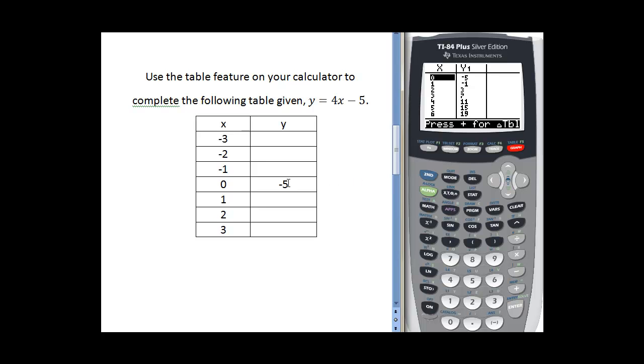I can put -5 when x is equal to 0, -1 when x is equal to 1, 3 when x is equal to 2, and 7 when x is equal to 3. But I need to fill out this part of the table as well.